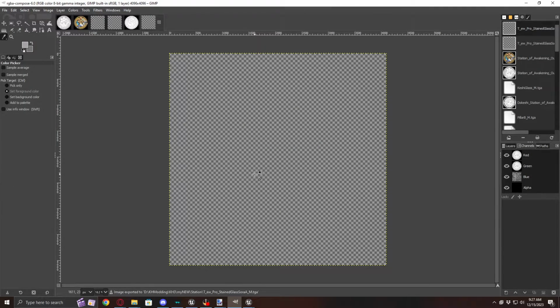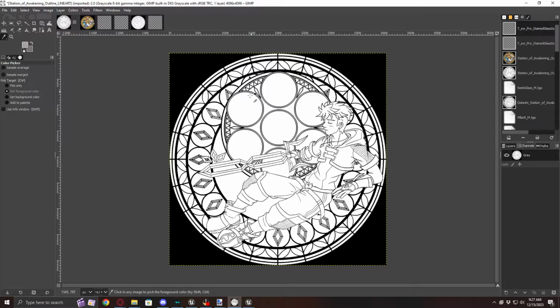So just to note, if you do not have a black and white line art version, you don't technically need it. It just makes it look the best, because every black line here will be the little metal pieces between the stained glass. But if you don't have it, that's fine.